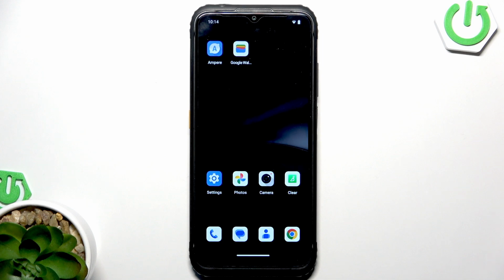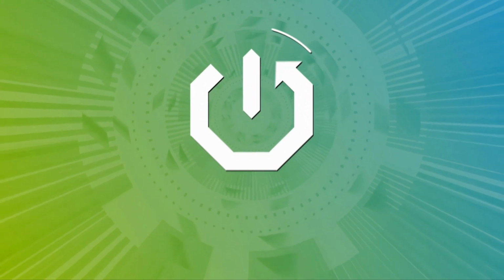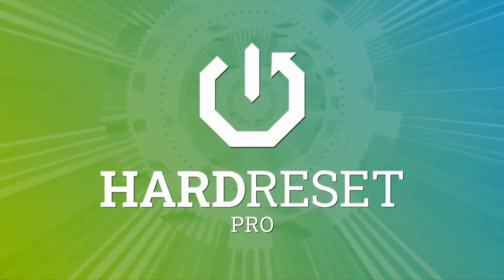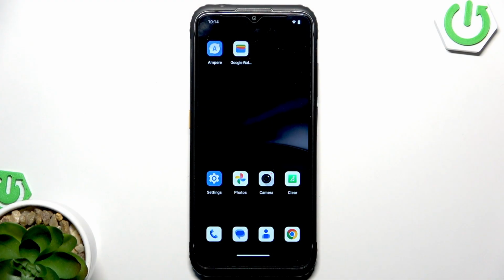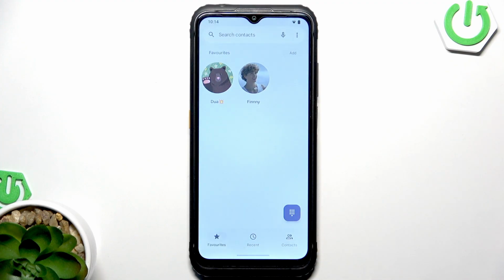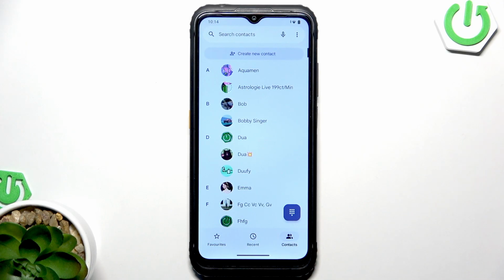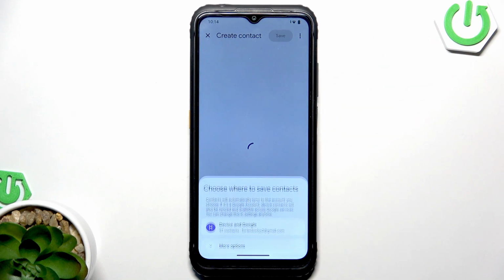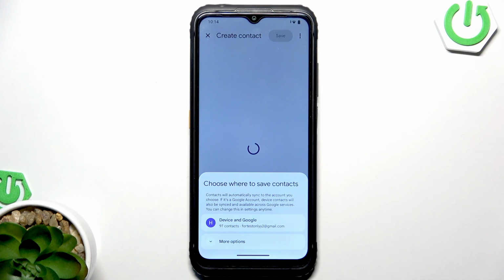Today I'll show you how to create a contact on the AGM H6. So first go ahead and open the phone app and then go to the contacts tab. Here press on create new contact. Then choose where to save your contact.